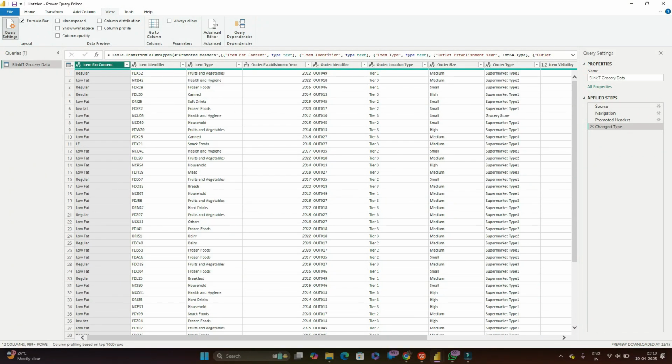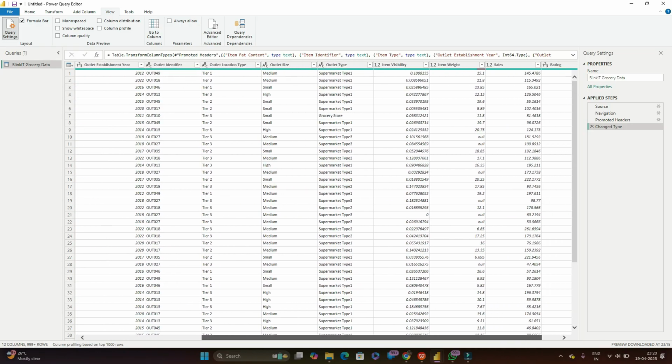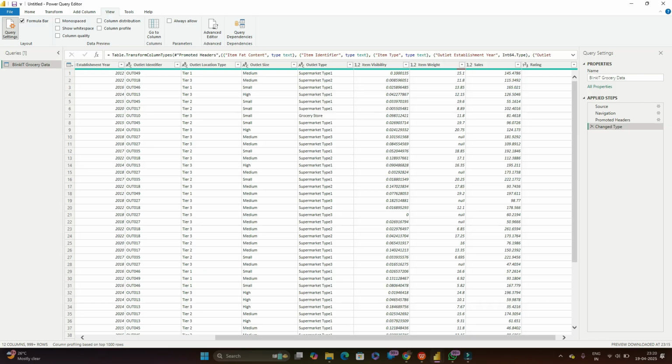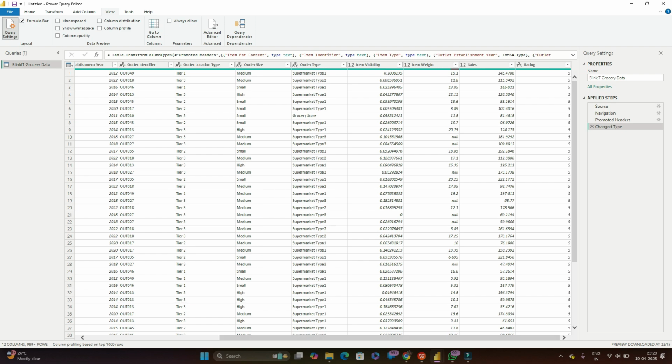And now we need to see what kind of data we have. So here we have item fat content, whether it's regular or low fat, item identifier, item type, like what kind of items they are, outlet establishment year, outlet identifier, outlet location type, Tier 1, Tier 3, Tier 2, outlet size, and outlet type, supermarket or grocery shop. And then item visibility, like how the items are visible on the respective shelves. And item weight, what is the weight which is ordered and from where it is ordered. And then sales, and finally we have a rating.